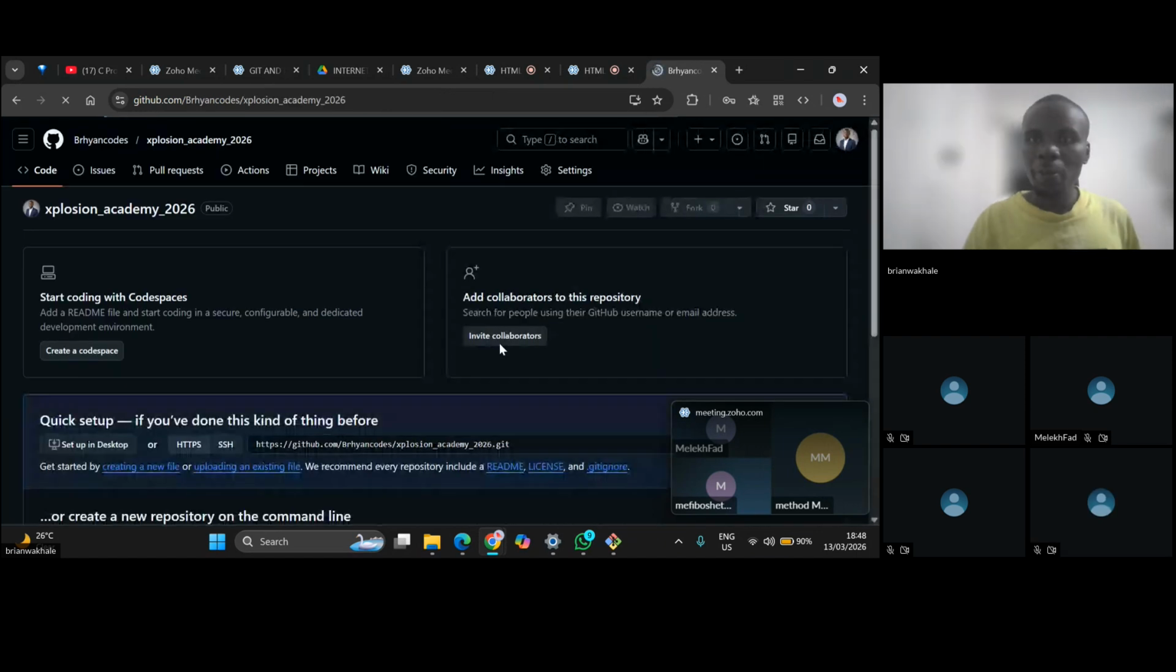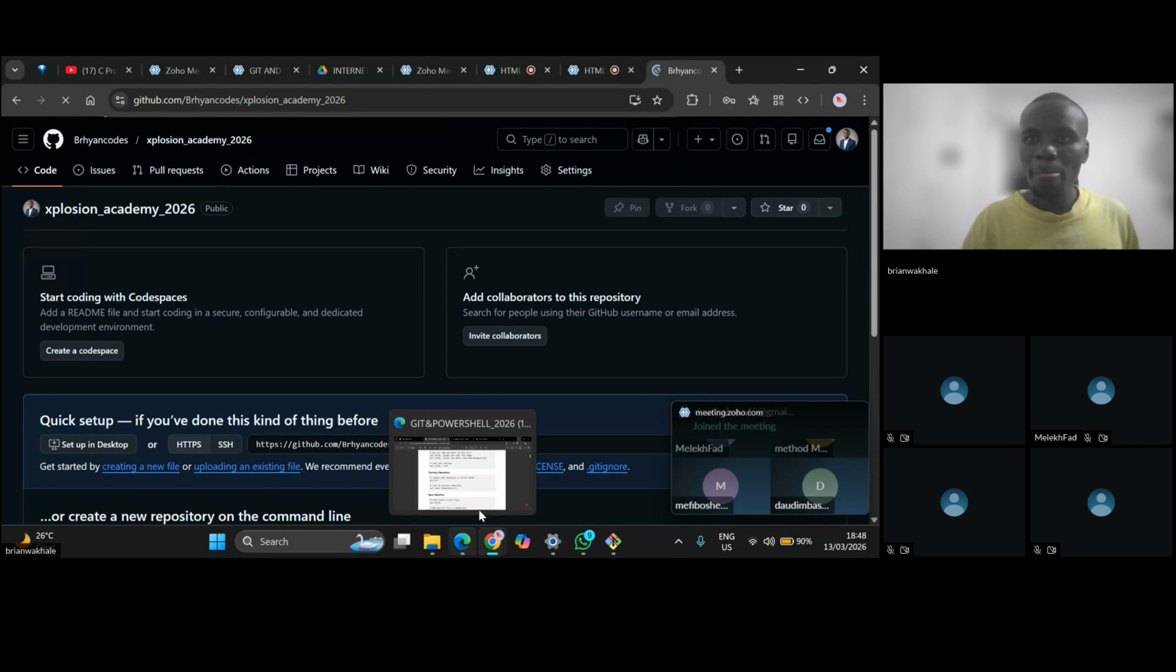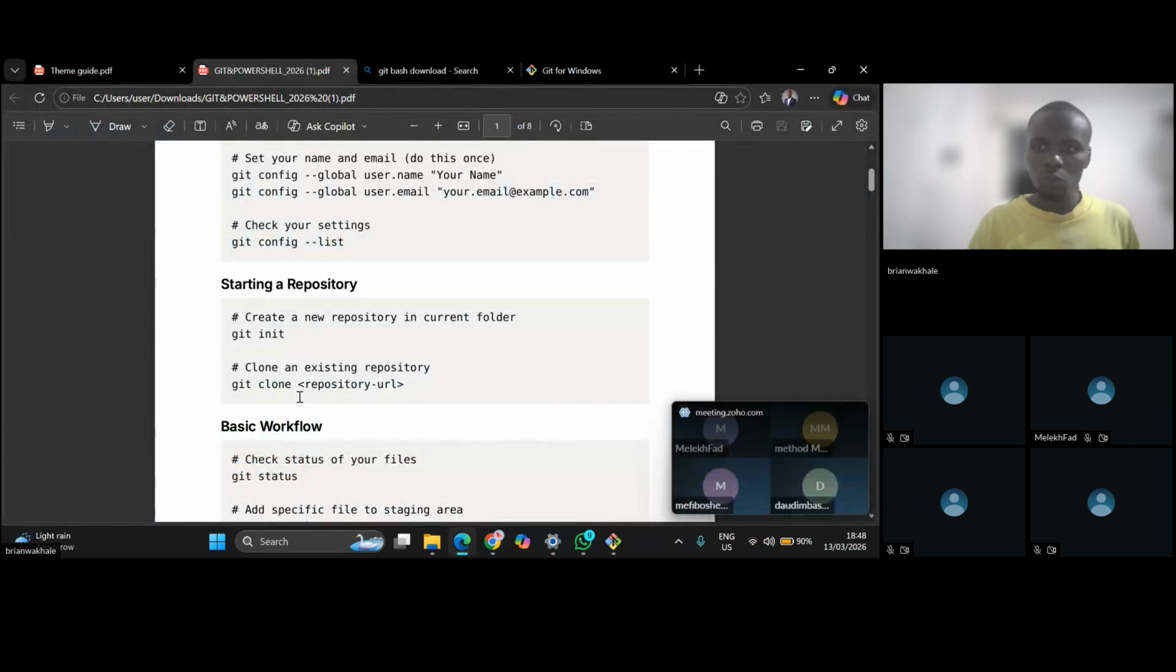Then you create it. Once you create it, what you're supposed to do next is clone. So what do we mean by cloning? Cloning is basically having a copy. You have an original, then you have a copy of it. We are supposed to clone our remote repo so that we can have it on the local machine, in case we want to make changes and start coding right away. The command that we normally use is git clone.